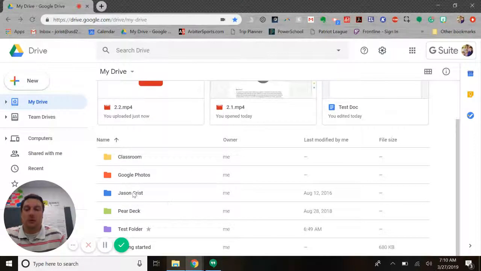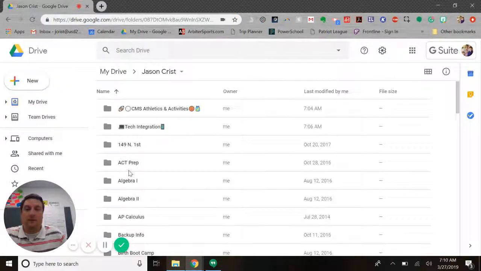So we'll take a look here. If I go into my folder, you'll see I've got two right at the top that pop up, my athletics and activities, as well as my integration. Those are the two folders that by far I use the most every day, so I have renamed them, attaching emojis to their names. That way, those emojis at the front make them pop to the top.